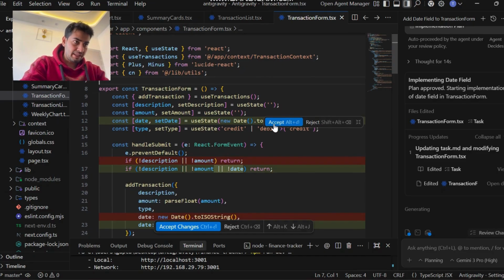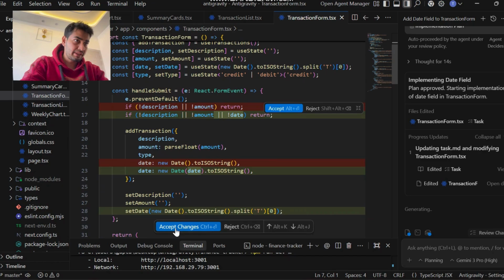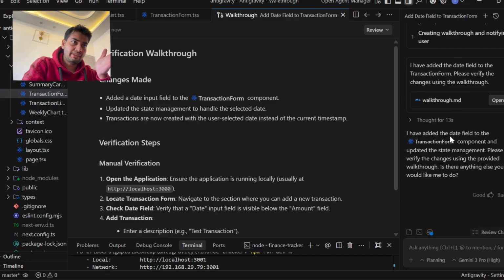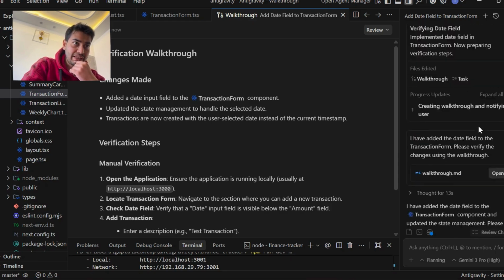Okay, so now I have got the code and I will be accepting it. So here the date field it has added. I have added the date field in the transaction form. Now my point here is, just for adding a date field, it has done nothing else. It has not gone to my dashboard file and then integrated my date field there as well, the data that would be coming, and then going to the transaction list. Nothing it has done of this kind. Then why has it taken this much time for just adding a date field?